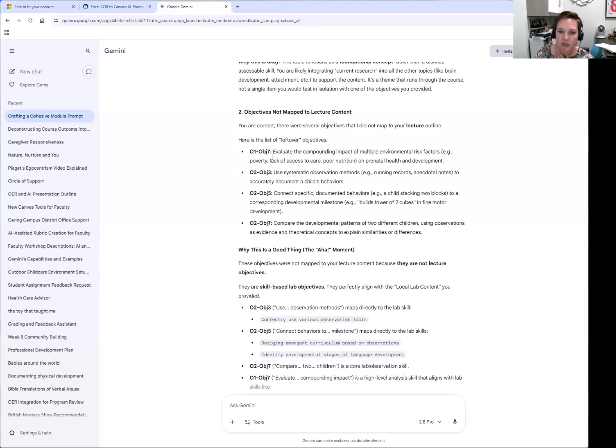But now we have a lot of objectives that were not mapped to lecture content. And so here is where I have to go through that iterative process as the discipline expert and say, all right, so do I have too many objectives? Where is the disconnect between my lecture outline and my student learning outcomes or my objectives?